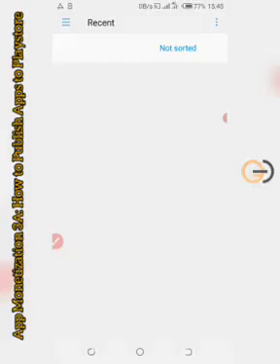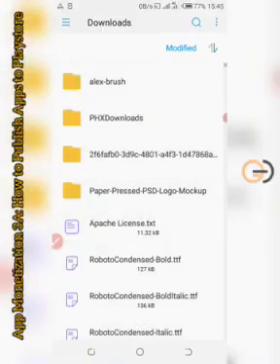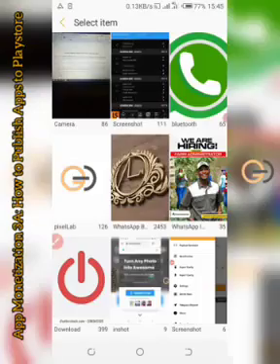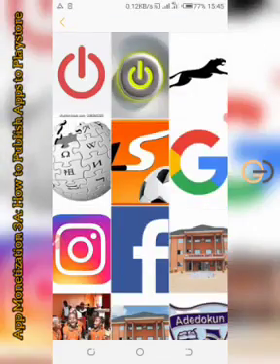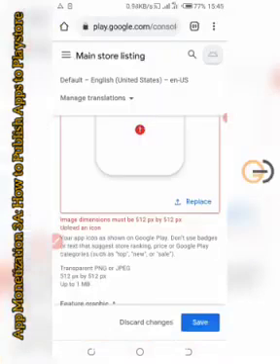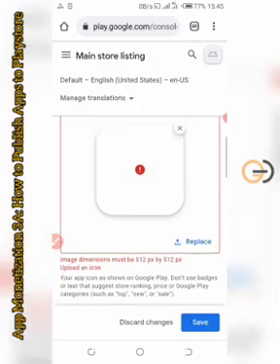the one I have, let me upload it. Let's see. You see that it won't accept it. I must look for the size. So this is what I want to use for the icon. Let's see if it will accept it. Can you see our image dimensions must be 512 pixels by 512 pixels.